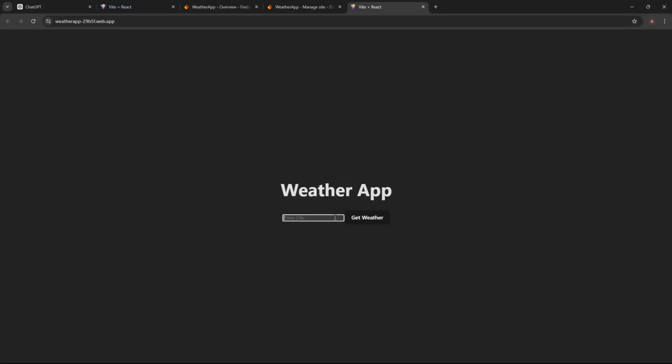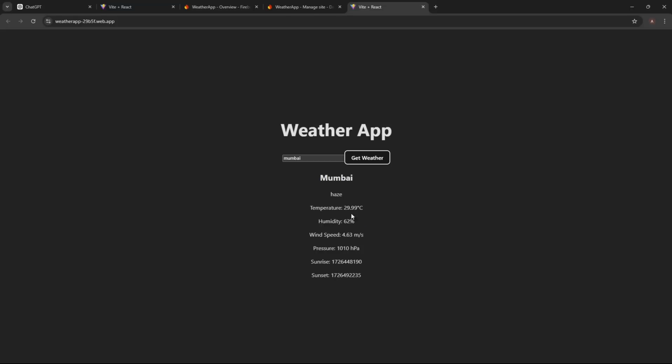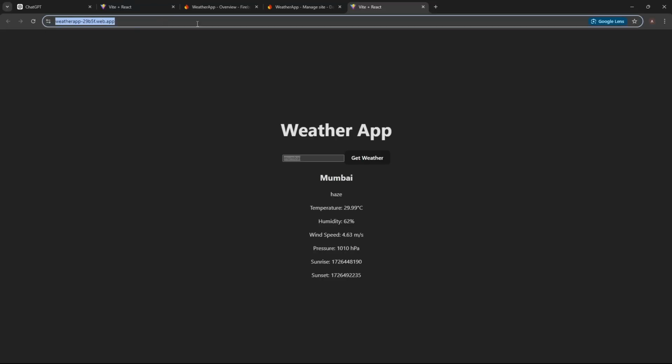Now let's check the weather of Mumbai. Get weather, and it's hot. The temperature, I mean, yeah. And this is how you host the front end for free.